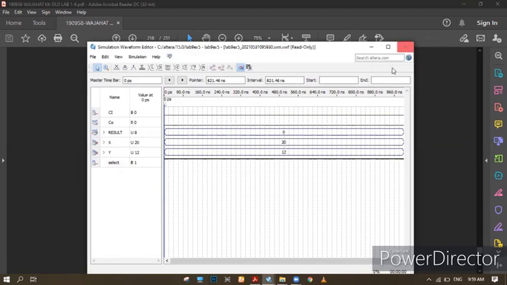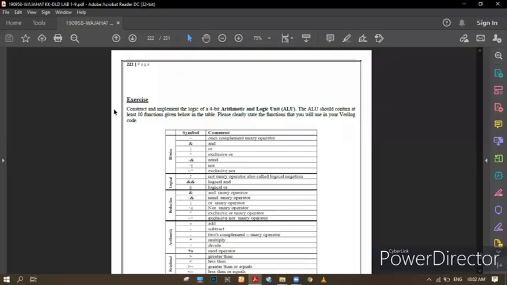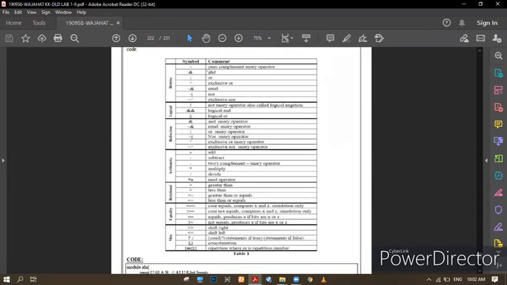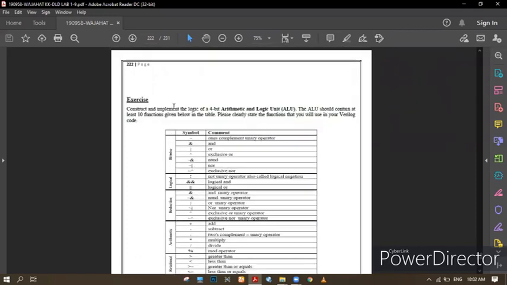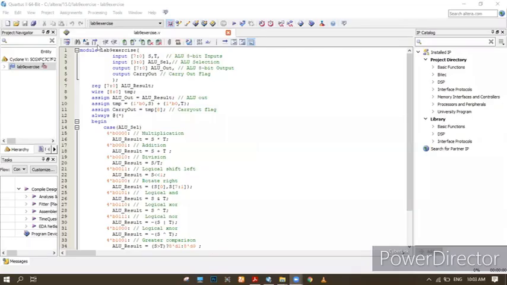Now we'll move on to our exercise number 6. Here in the exercise, we were asked to construct a 4-bit ALU logic unit, and the ALU should contain at least 10 of the following. It means we have to pick any 10 and write the code, and we have to state the function that was used in Verilog. So we will comment that in our code. So we will move on to our code here. So this is our exercise code.